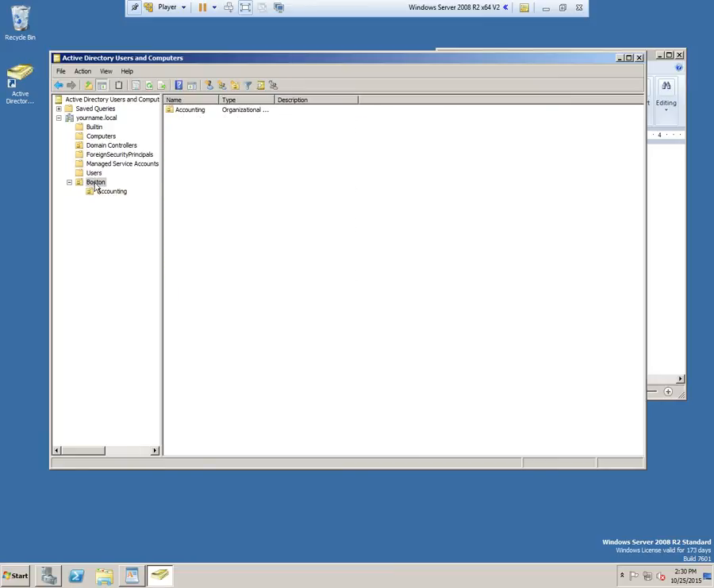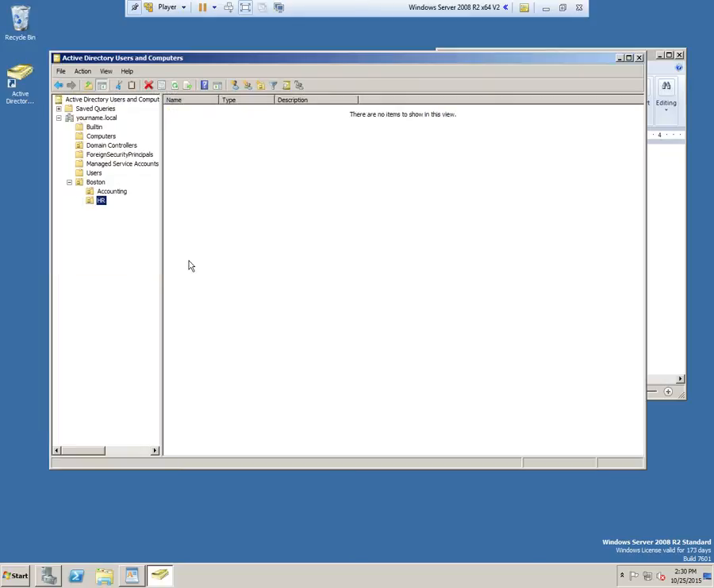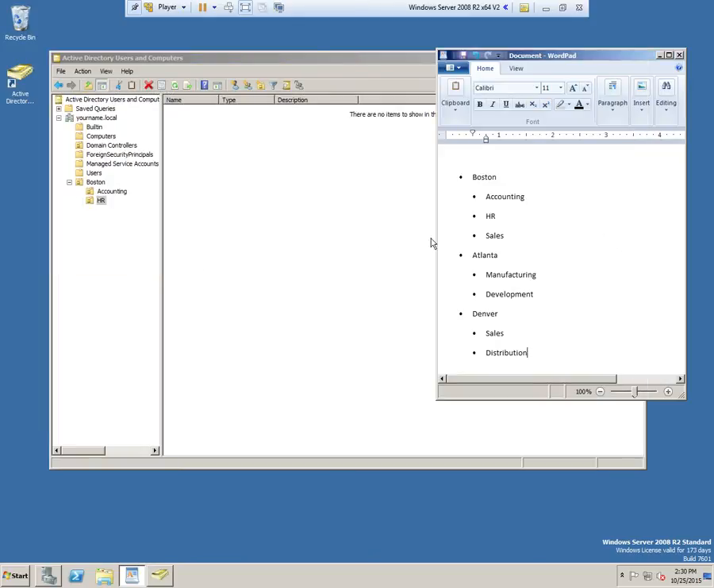Make sure it's highlighted. HR, uncheck that thing. And sales.